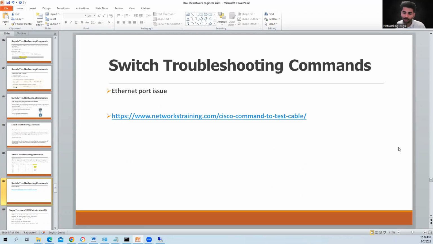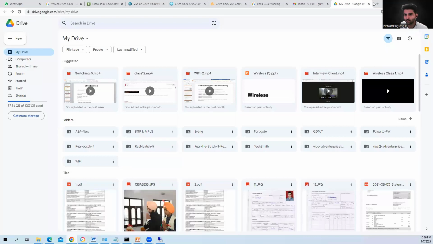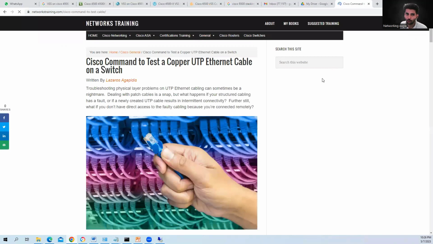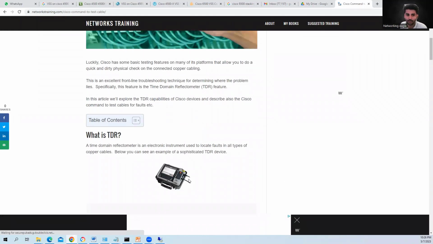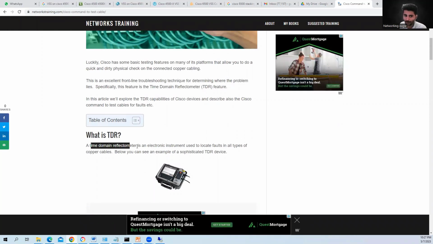The next command, guys, is again related to the Ethernet port issue. Let's say you have a hardware issue, and you want to test end to end whether my physical connectivity is okay or not. There is one test known as the TDR test. To perform the TDR test, there is a tool also. But even if you don't have a tool to test TDR, this is a tool to check the cable connectivity end to end for Ethernet. I'm not talking about fiber. TDR is the time domain reflectometer.